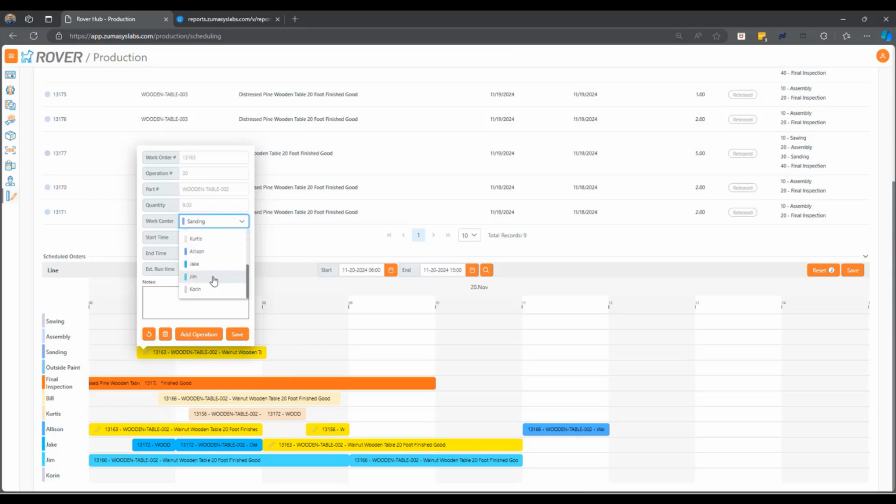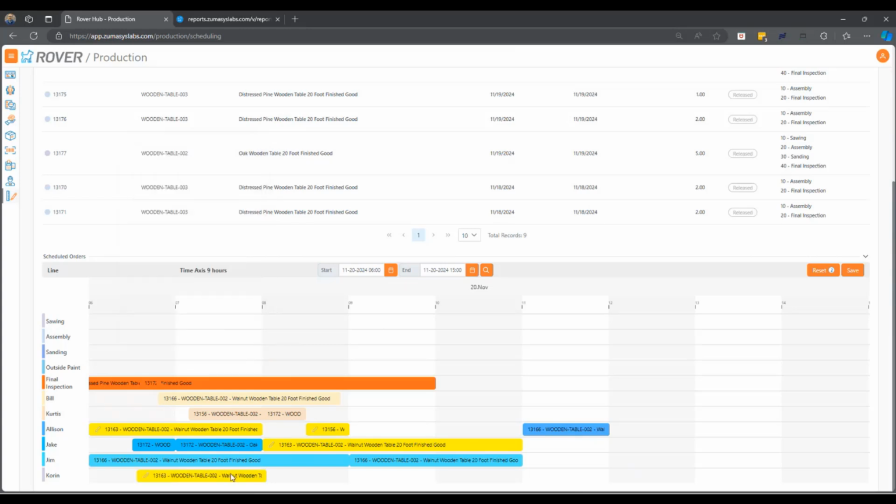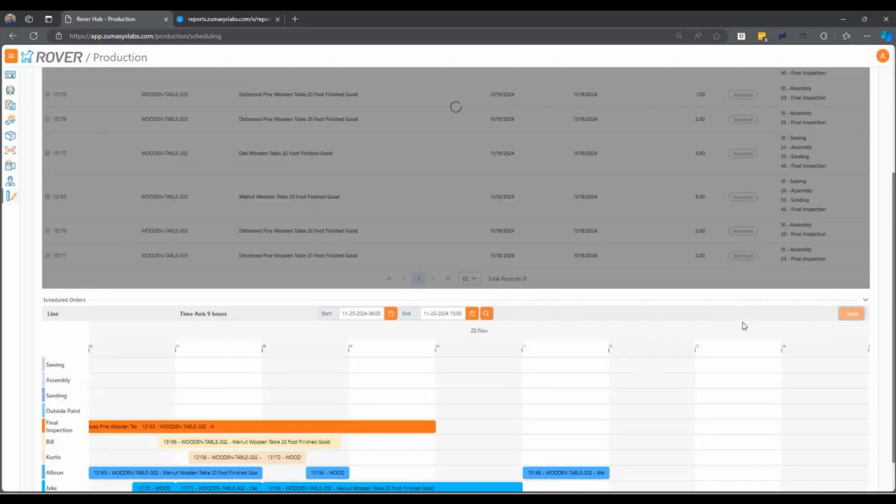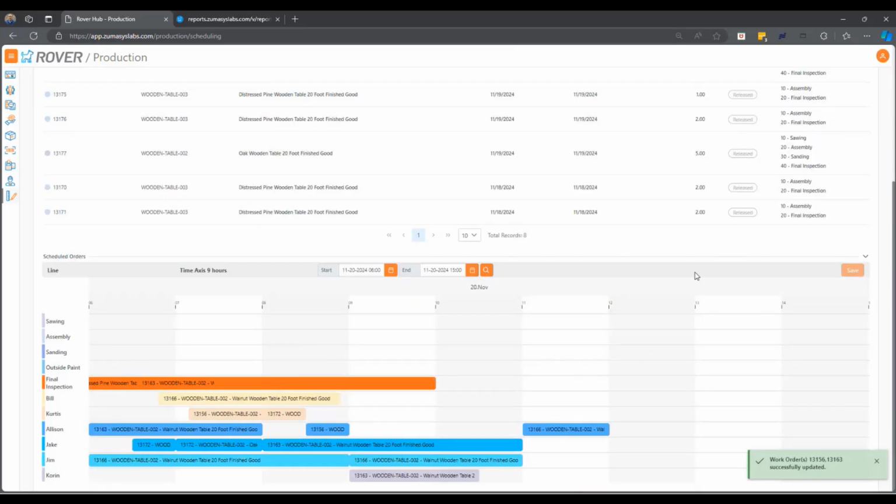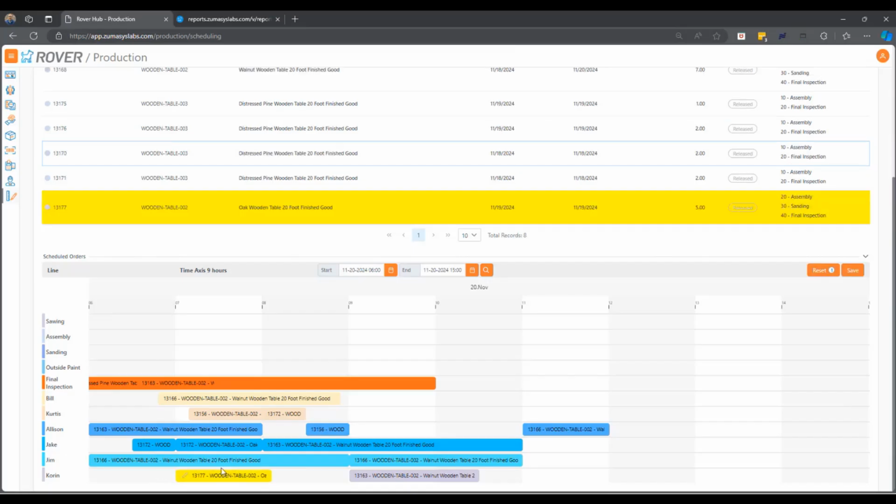Okay, and I'm going to add this part to Korin's workload here, and we're going to commit. Again, you can kind of see the schedule starts to fill up. An important feature here too, if you want to be a little bit more precise, is that you've got the operations listed off here to the right, and then we can basically just drop them operation by operation right into the work center that we want to schedule to.